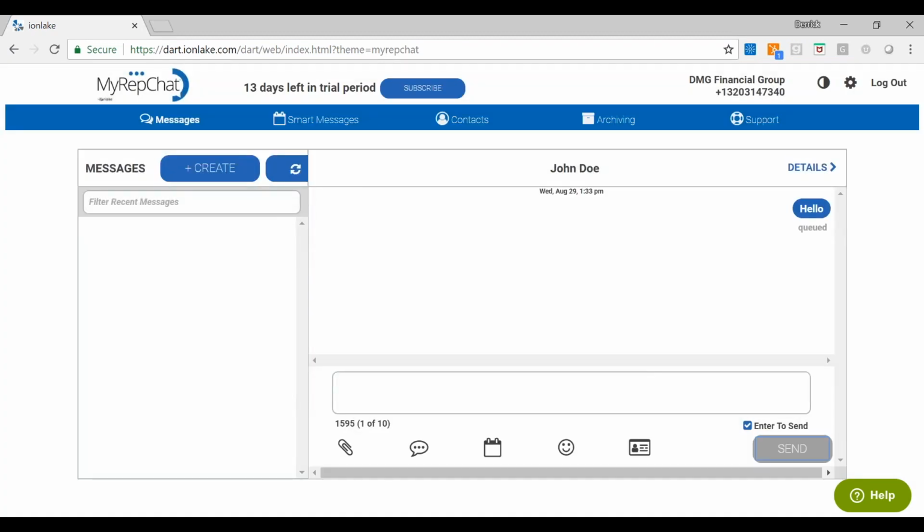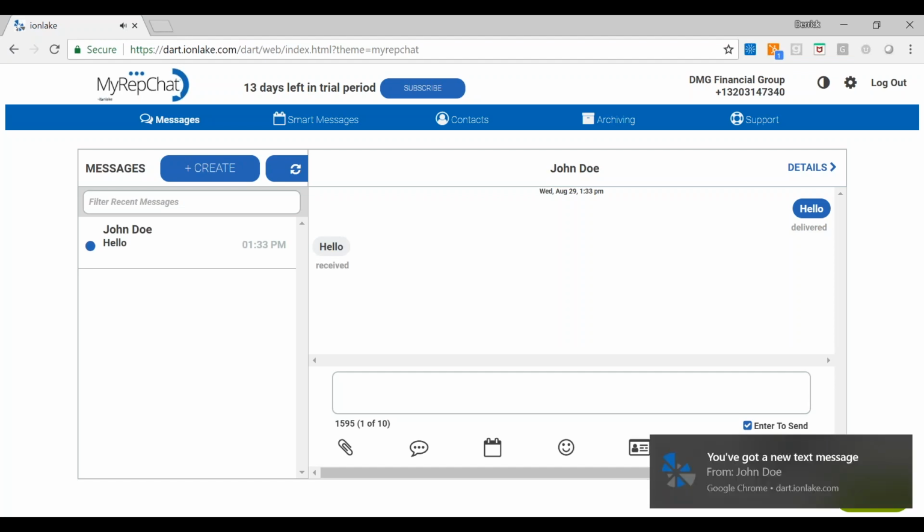Okay. Now I have my cell phone in front of me and I'm going to go ahead and respond to this message just so you can see the response as it comes back into the system. So very important to understand. I want to know that messages going out, messages coming in are also happening.